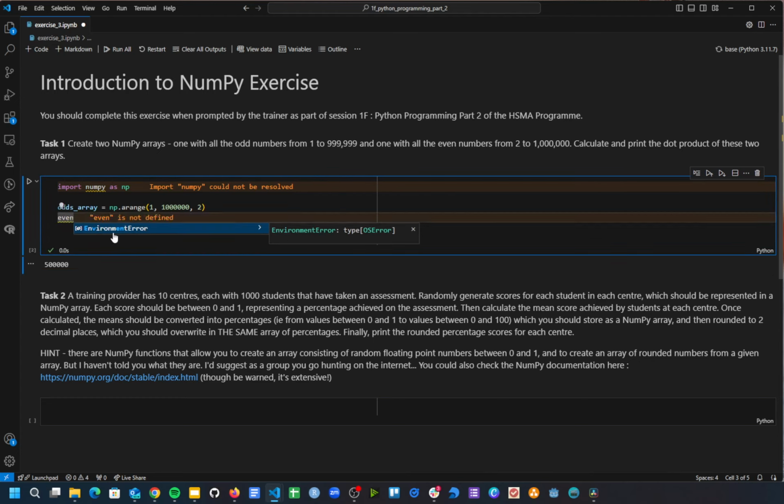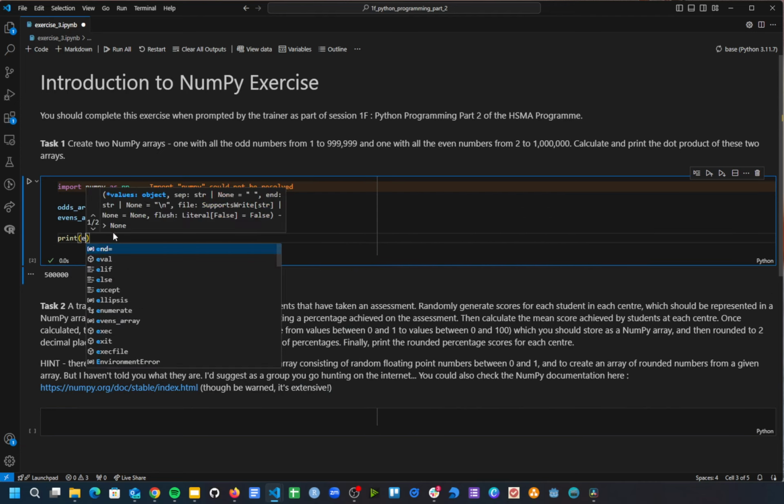So the next thing I'm going to do is create my array of evens. This time it's arange again. I want to start at 2. And let's see what happens if we said, actually, I want to go up to 1 million. That is 100,000. I need one more zero there. Stepping up by 2. And I'll just print this array.